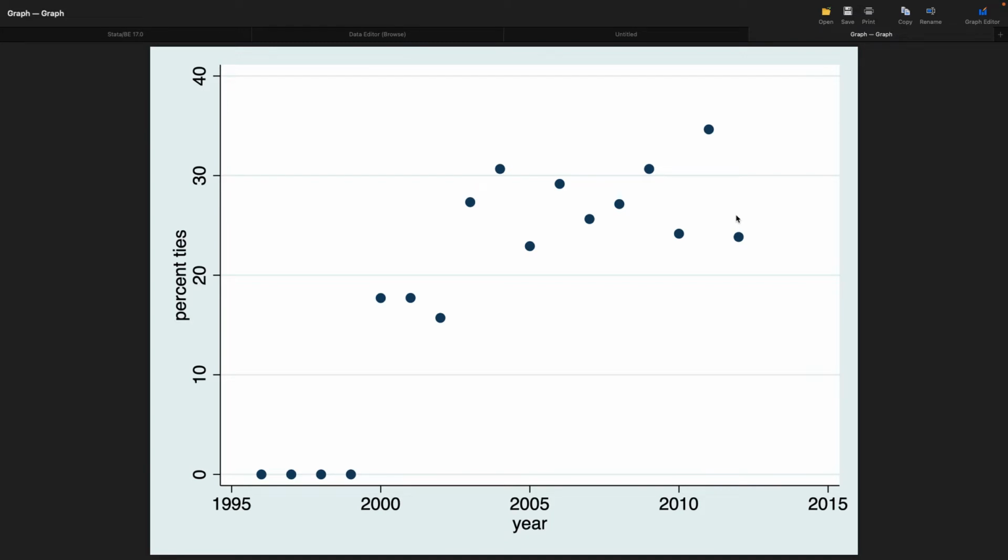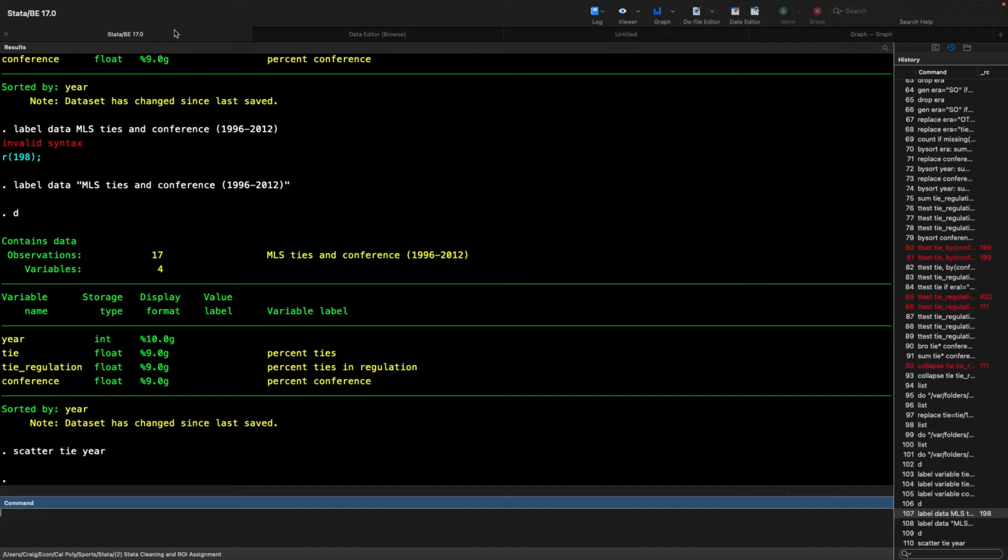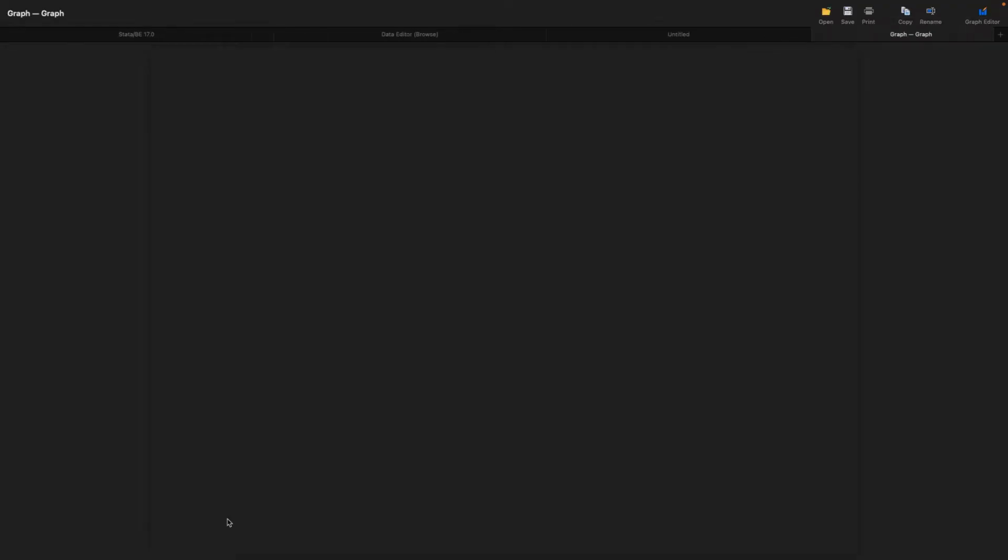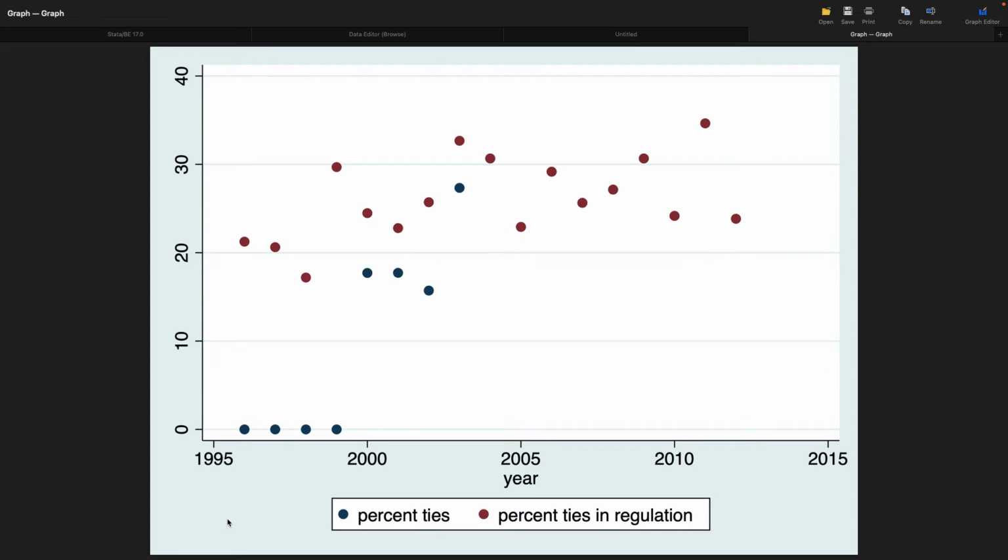But we want to add a second scatter plot here. We want to add the ties in regulation. And so we want to use the twoway command that we've used many times before. So let's say twoway, and then I'm going to copy and paste that scatter in there. And then we're going to do another scatter, but tie regulation. So this is something we did, I think, in the first video. Nothing too new. Actually, nothing new at all. And as you can see, it'll plot them both, and it actually chose a second color so that it's easy for us to make out the difference.